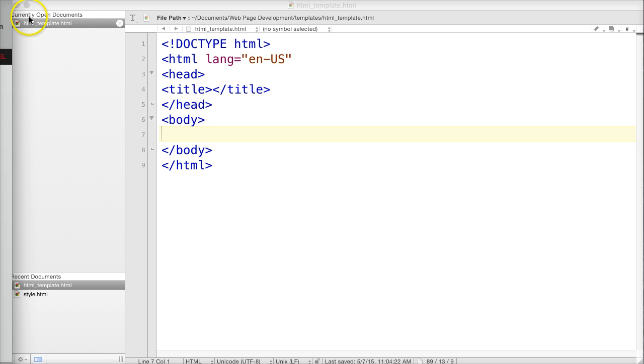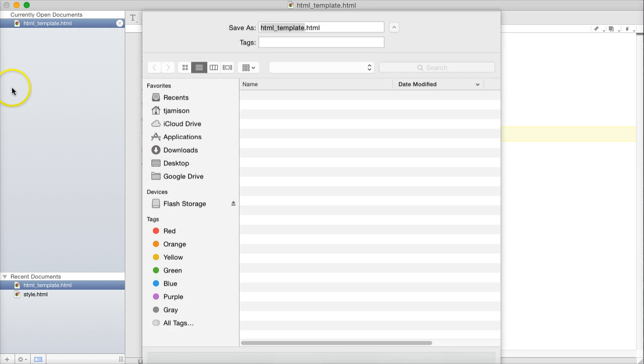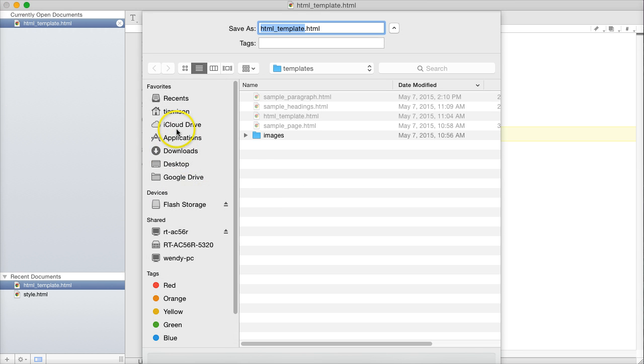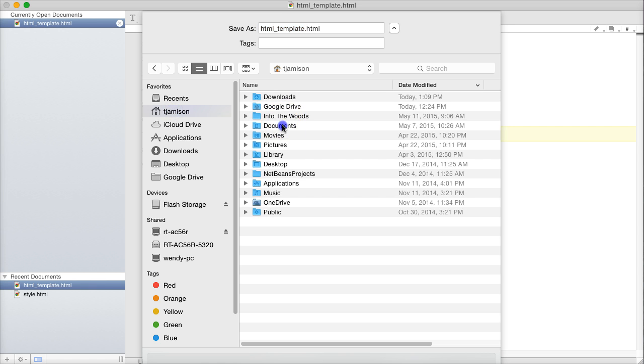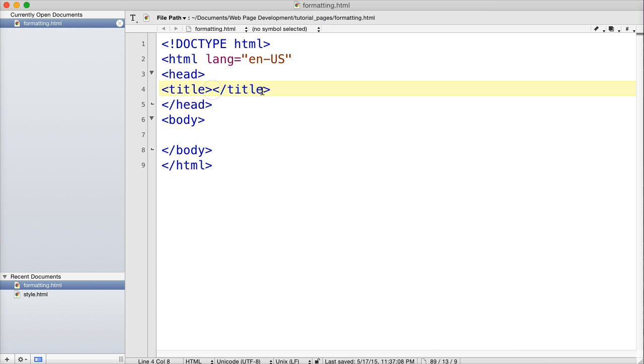First thing I'm going to do is open up my HTML template file, and I am going to save that as something new. I'm going to go save as. I'm going to go to the folder that I have this stuff saved to. And I'm going to call this one formatting. Okay. Set the title to formatting.